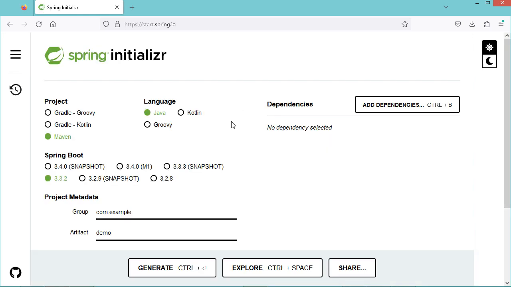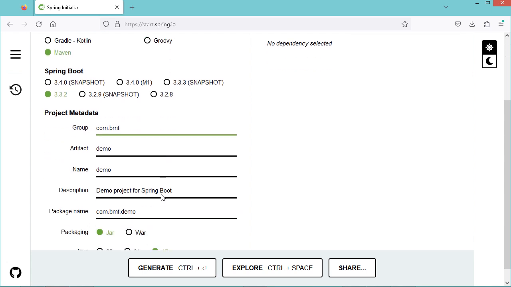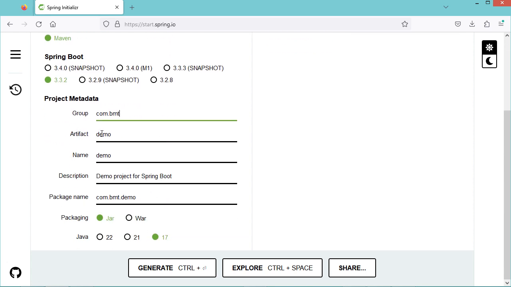First, let's create a new Spring Boot application. So let's select Maven and Java. Let's select the latest version of Spring Boot. And then let's set the group ID. So we can call it com.bmt, for example. And then let's set the name of the application. We can call it Web App.